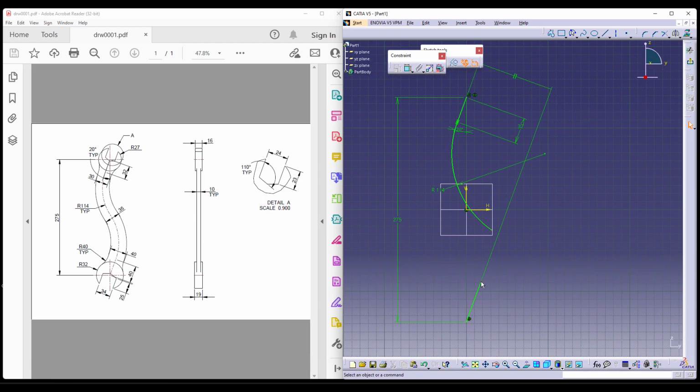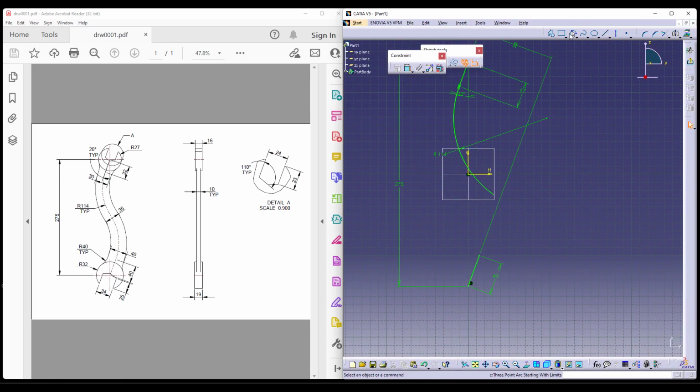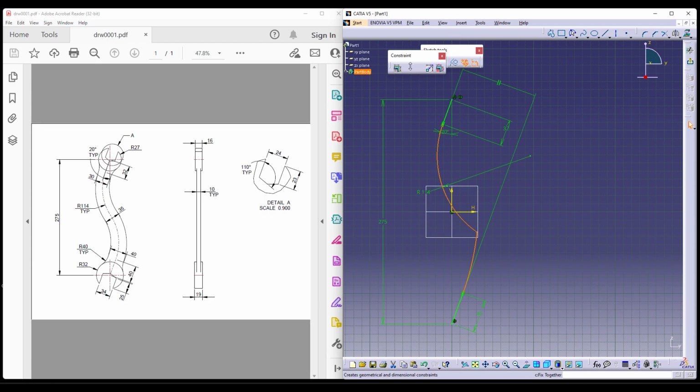And then there is an arc. The height of this is 40, so let me take this as 40. You can follow the step-by-step procedure or you can understand the drawing and do the same thing as well. Let me maintain tangency here and then maintain tangency here.